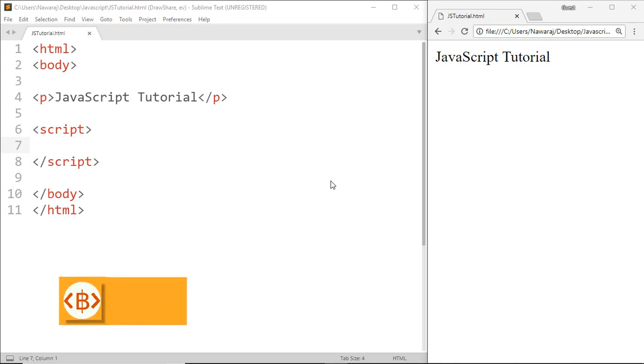Hello programmer, welcome back to another JavaScript tutorial. In this tutorial we will learn how to use variables and strings together. For now, I'm going to give a little example related to Facebook.